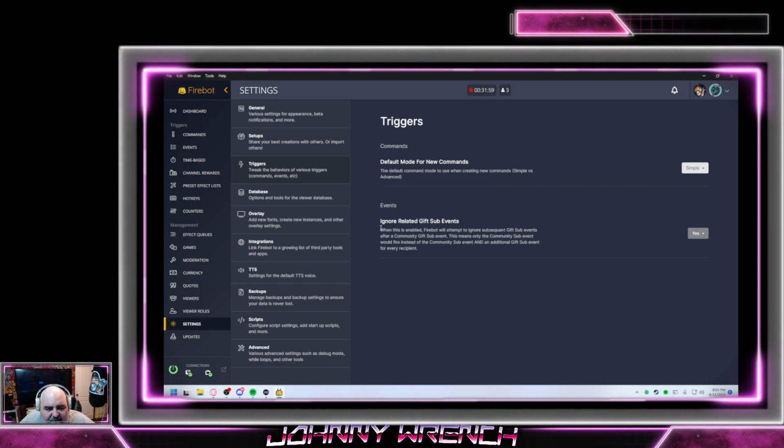Events. Ignore related gift sub events. When this is enabled, Firebot will attempt to ignore subsequent gift sub events after a community gift sub event. This means only the community sub event will fire instead of the community sub event and an additional gift sub event for every recipient. I like that. That's thoughtful. Because then you don't end up with Mr. Taco gifted 18 subs to the community, and then it reads off all 18 of those. One right after the other. Not fun.